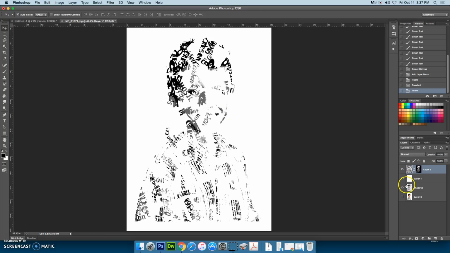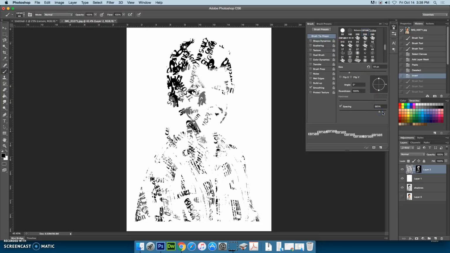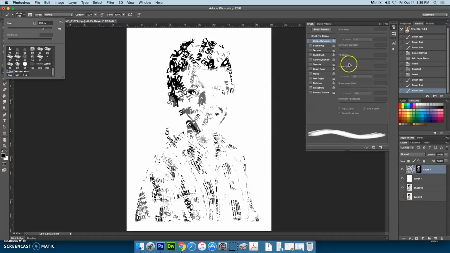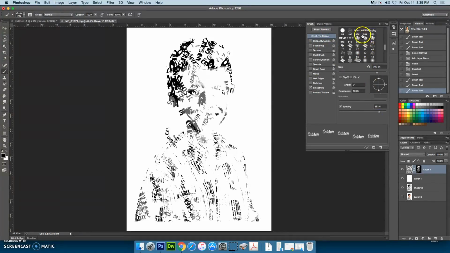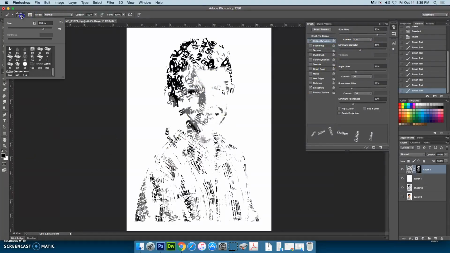Okay, so at this point, if you feel like you need to apply more text, we could come in with our brush. We'd have to go to our brush panel again to adjust spacing and shape dynamics, but we could come in here and fill in some of these gaps. And remember that we have 4 different brushes, so we would want to utilize all of them, not just one. Okay, and then that's going to help us fill things in a little bit better.